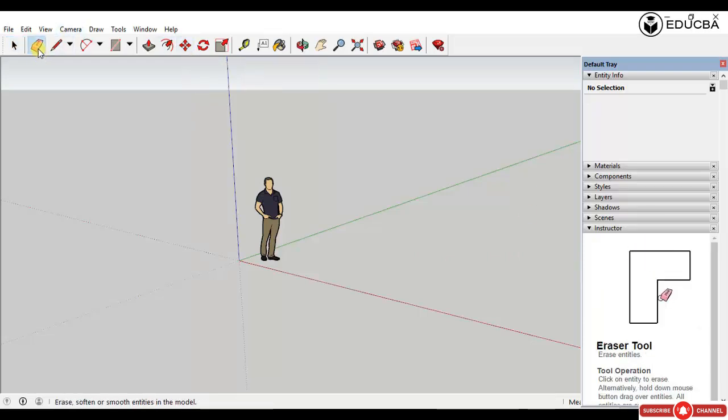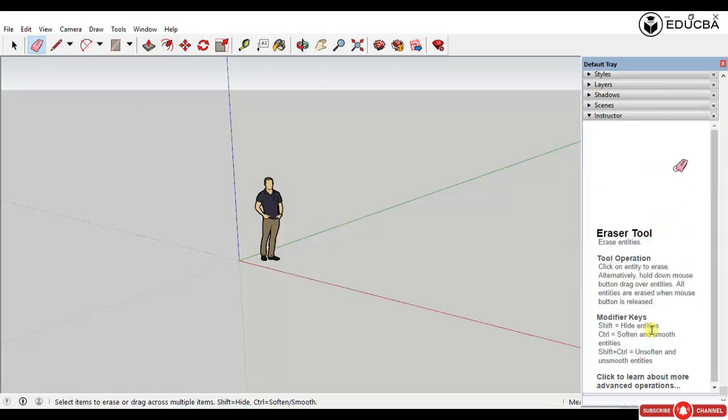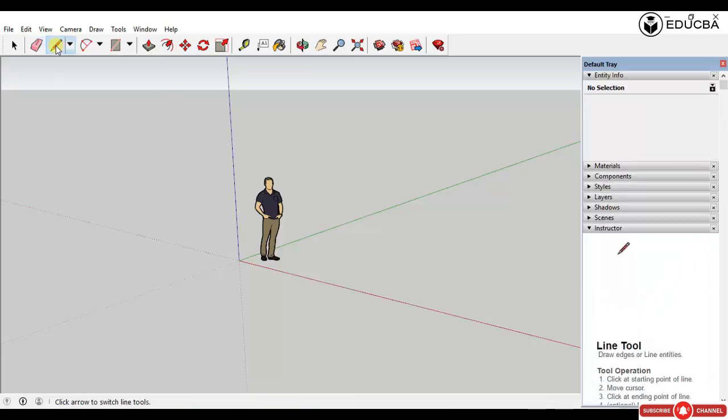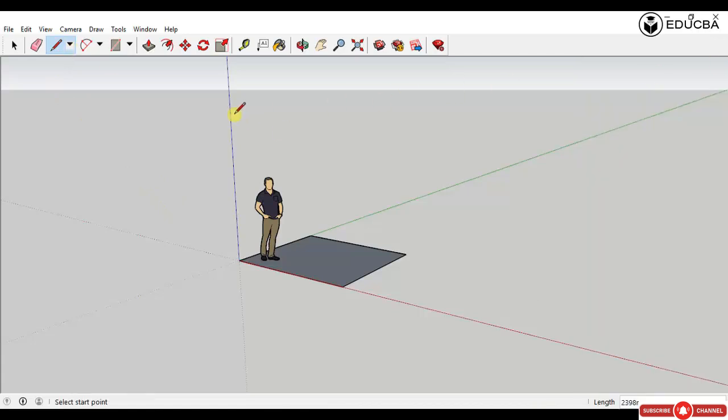Like if you click here on eraser, it tells you what an eraser is, how to use it, how to change it, how to use modifying keys, etc. In the same way, this is a pencil. This can be used to draw a line here like this, and here you can see how it is used. So let's just remove it from here, it's taking a lot of space right now.